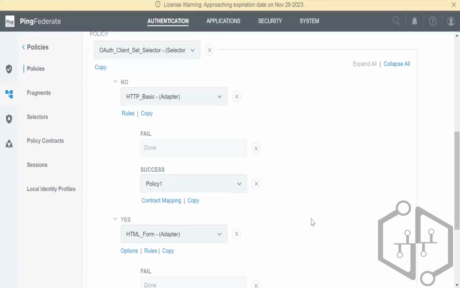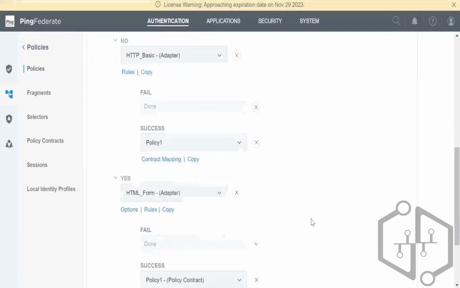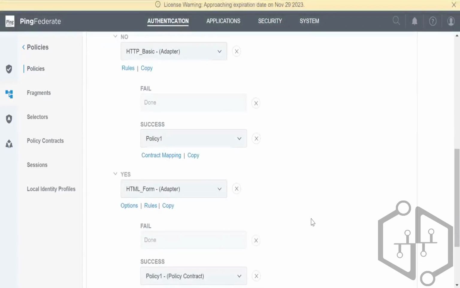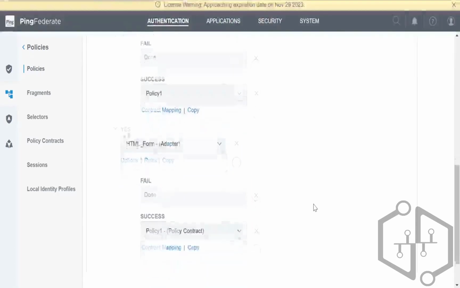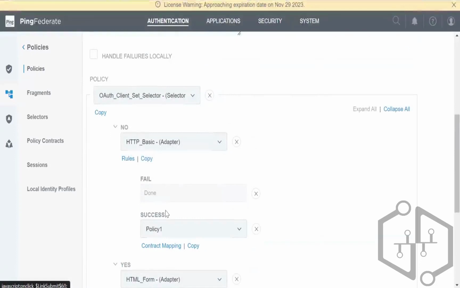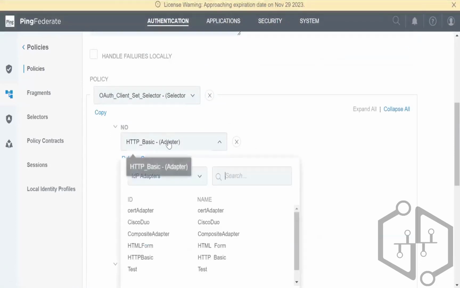After that, we have the connection set selector for the SAML. So one policy for OAuth, one policy for SAML. For the no option, if you put continue, it will go to the next policy.